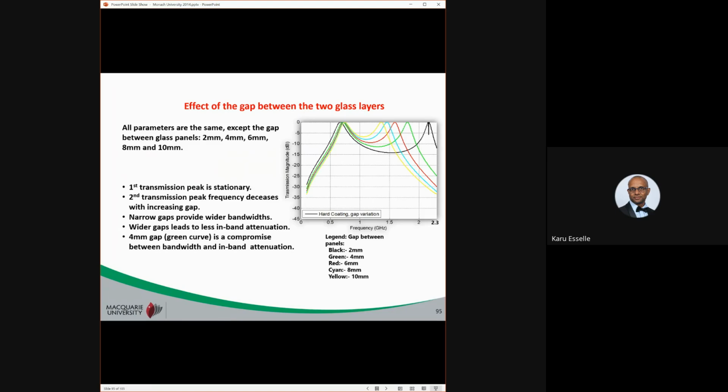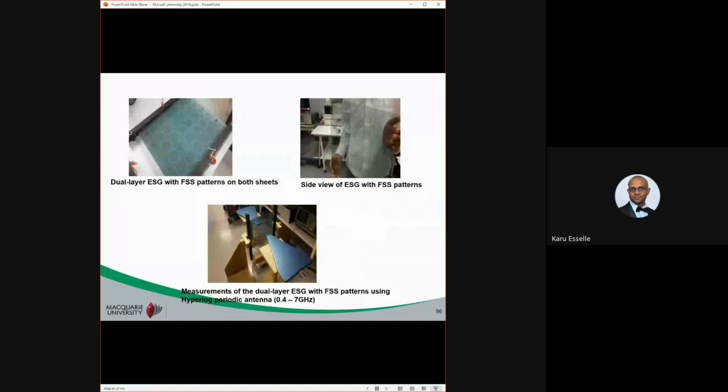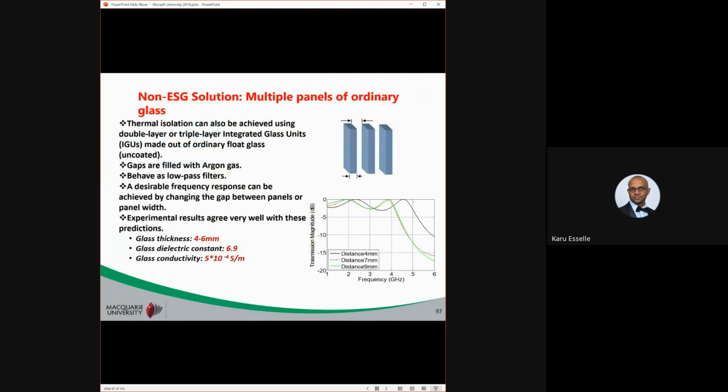The design, by changing the gap between glass layers, etc. Because sometimes the glass has multiple layers, window glass with gaps in between. So we looked at layers like this, multi-layer. There's a name for that glass, I forget.